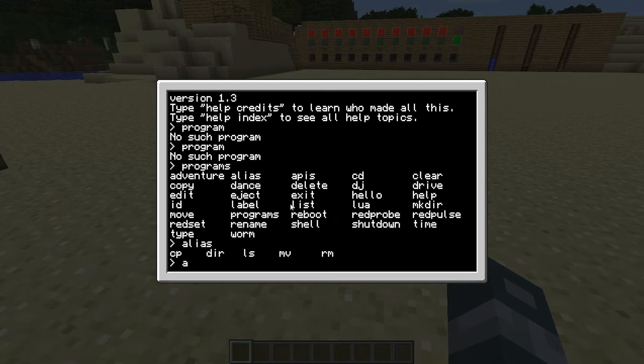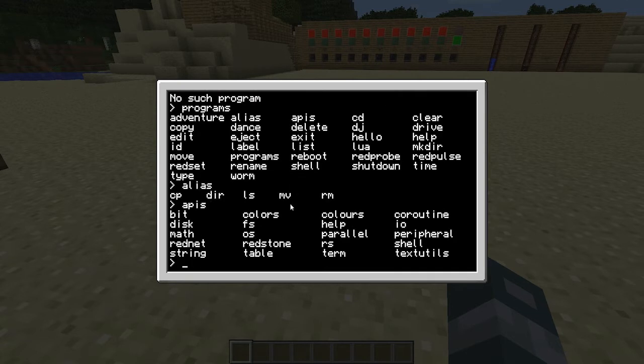Oh yeah, sorry, I forgot to mention. If you want an easy way to remember what these are, or you want to know what they are when you're inside the game, you just write help and then the name of what you want to know about. That's how it shows you what they are.